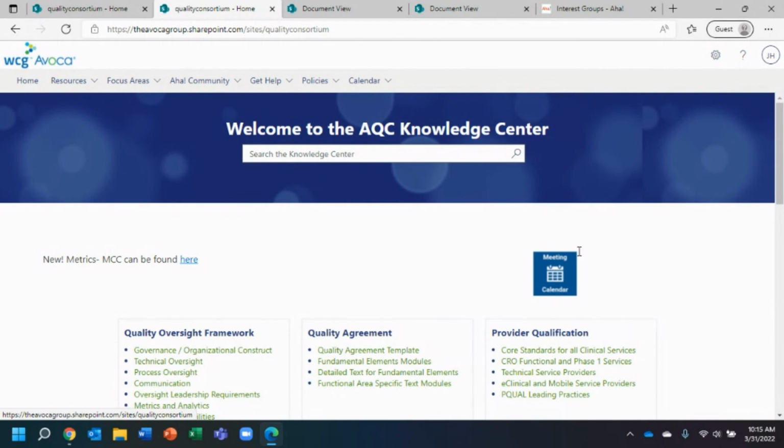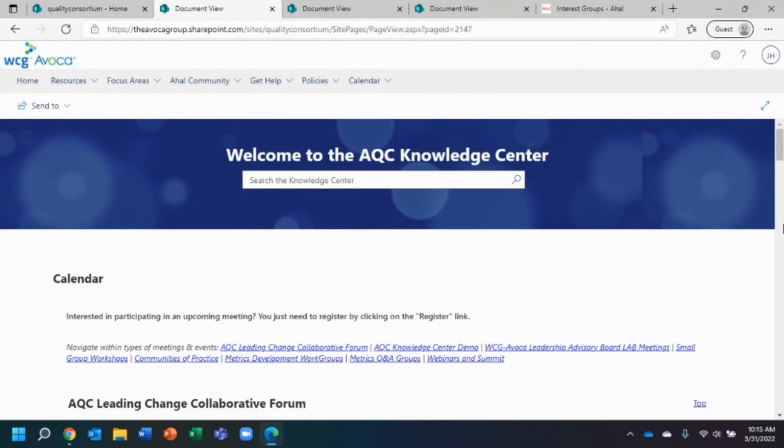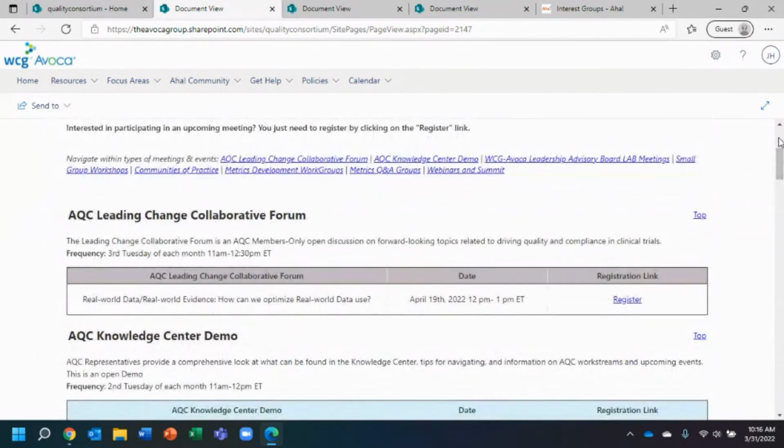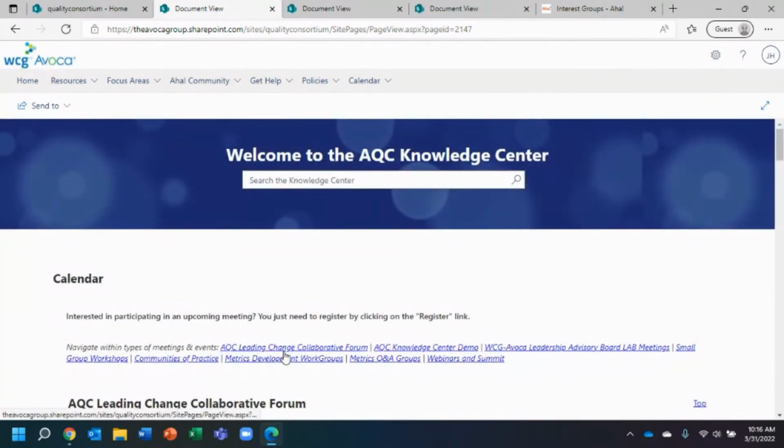We'll now look at the meeting calendar for all upcoming events. If you click on that box, it'll take you to a section that includes tables for all the different upcoming meetings, whether they are for the Leading Change Collaborative Forum, our leadership advisory boards, communities of practice, work groups, etc.